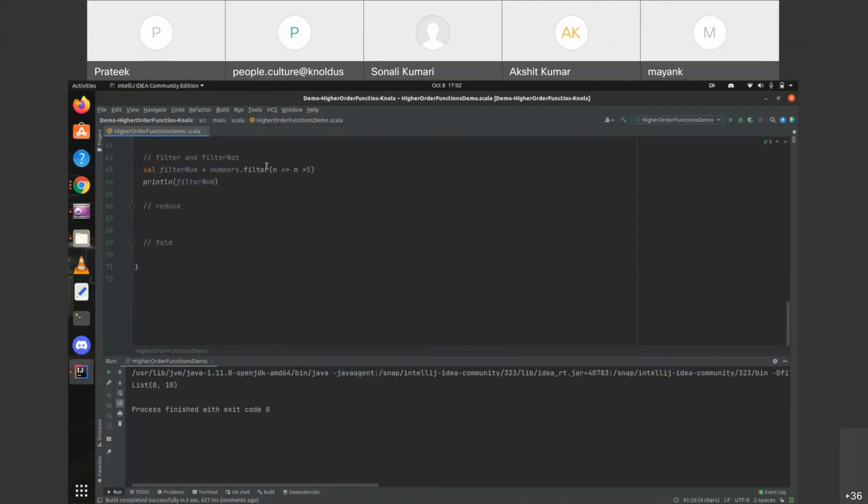Similarly, we can use filterNot here, and that will work opposite to filter. Now we'll get a list of 2 and 5. See, this is the output here.